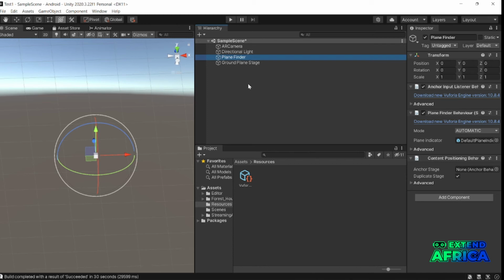Since you are building for the ground, it has to be on the ground or on any flat surface. What it does is find a flat surface. Once it finds that flat surface, it says, okay, now we have found a flat surface. Let's place the digital element, which is a 3D model right now, on the flat surface.